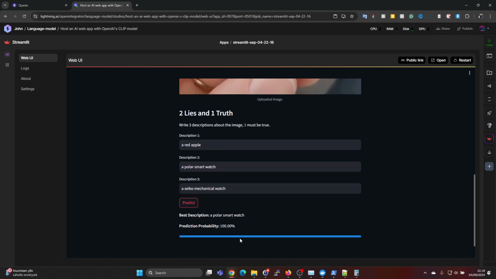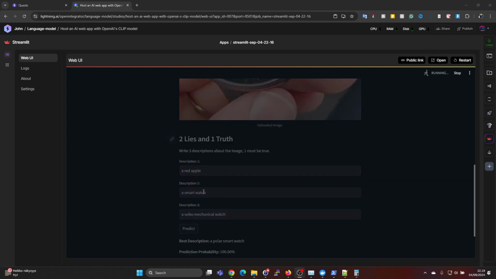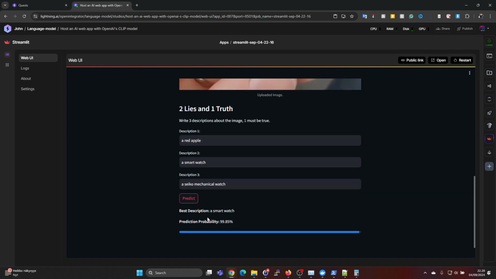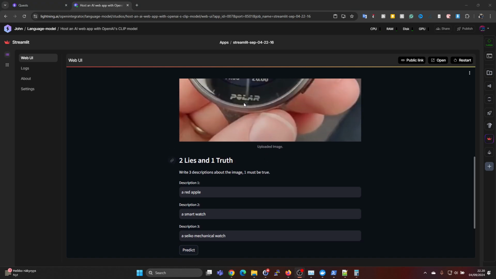Best description, a polar smartwatch, prediction probability 100%. Well, that's quite accurate. Let's try again. Let's just say a smartwatch instead of polar. So let's see if it's able to predict again. Now it says a smartwatch and 99.85. So okay, the polar text on the image did help it.